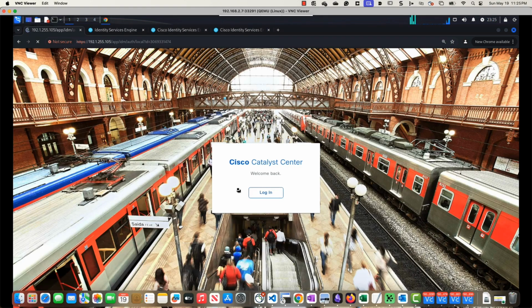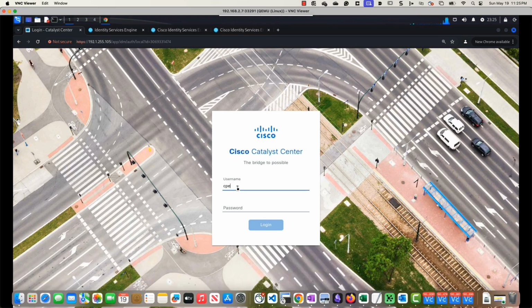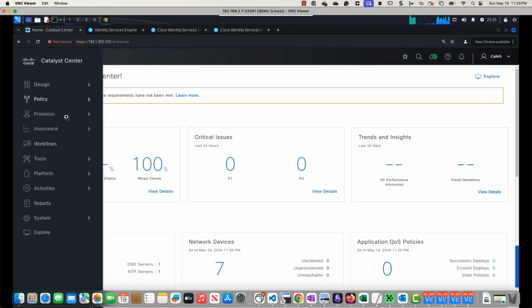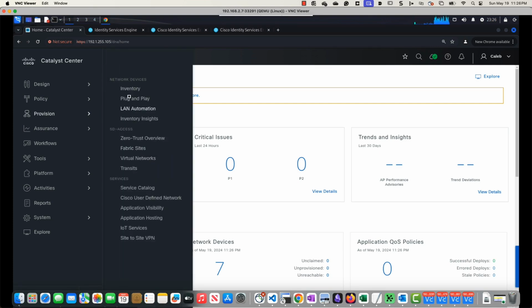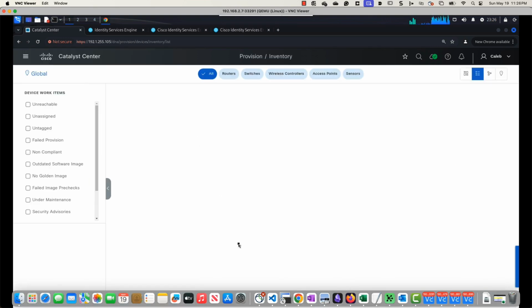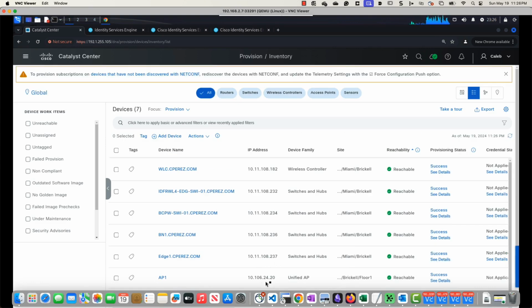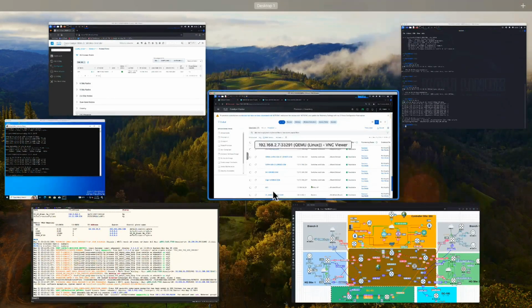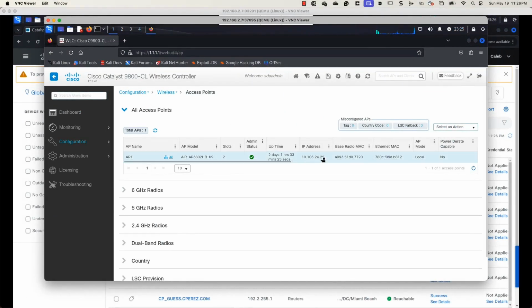Let me log in one more time so you can see that the access point was also discovered by the DNA Center once you discover the wireless controller. Okay, go to provisioning. Let's go to inventory here, and you will see access point 24.20, which is matching this access point, right? So yeah, that's what I have.